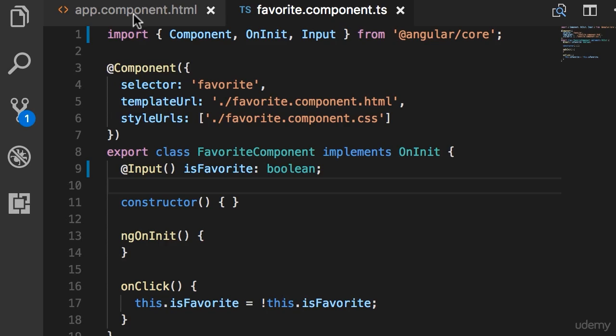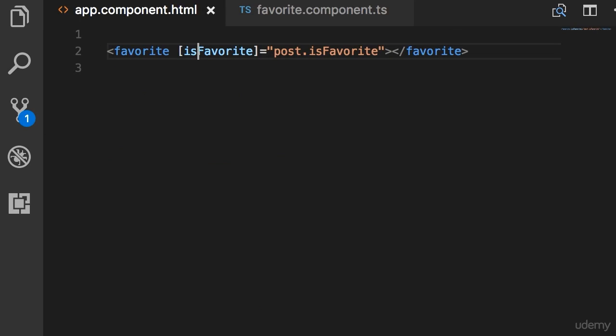So back in our app component, let's say in our property binding, we want to use something like this, is-favorite. Now, in JavaScript or in TypeScript, we cannot have a field with that name. That's not an acceptable identifier. So the solution is to use an alias or a nickname for an input property.